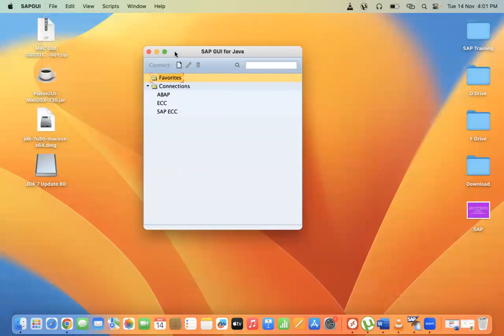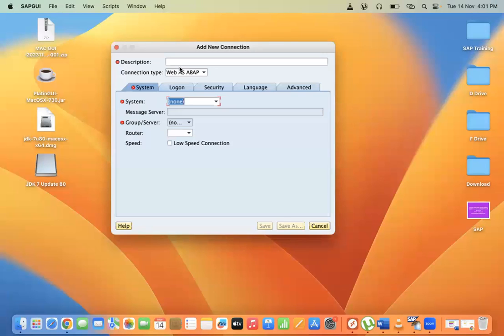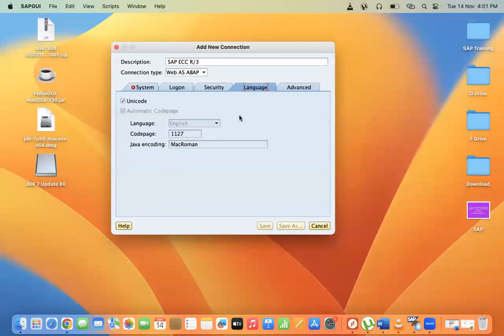Once your GUI is installed successfully, you have to create connections. You have to configure your SAP ECC server with this GUI. Select the connection folder and click create. Here you put some description, like ECC R3 or whatever you like. If you have system details, you can put them here. Otherwise, you can leave it. For login, you can leave it, not required. Language is not mandatory. If you want to change the language, you can change it.